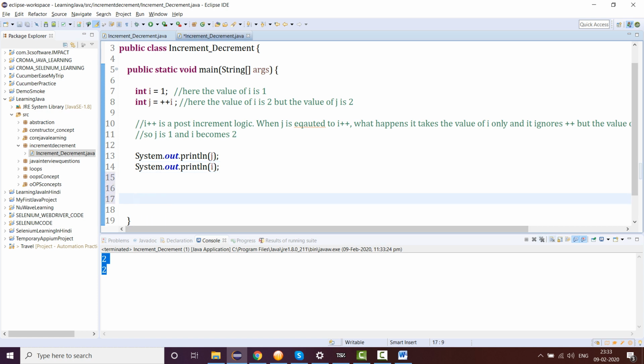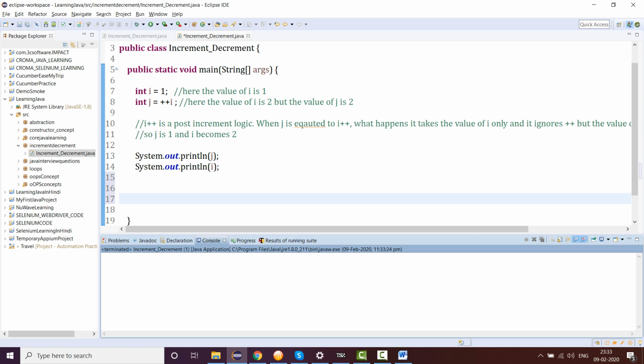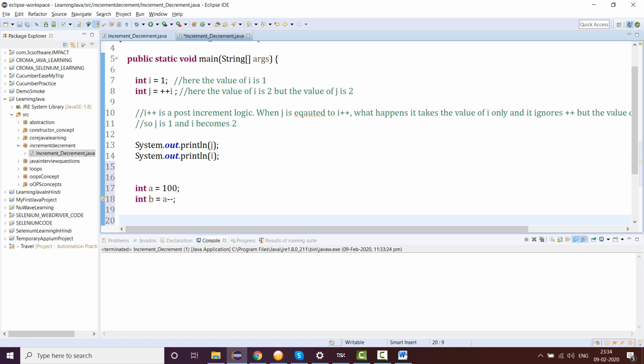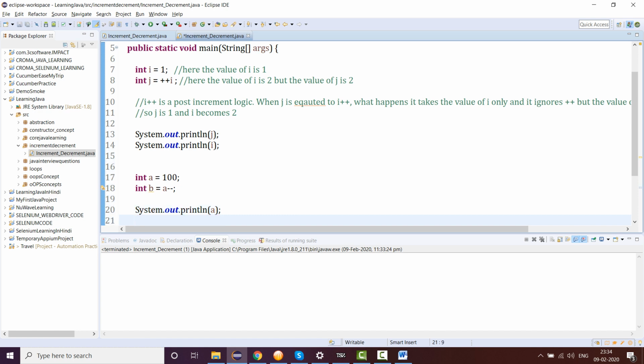Let's say now we'll do the decrement part. Let's say int a is equal to 100. Int b is equal to a minus minus. Understood? So print the value of a as well as print the value of b.